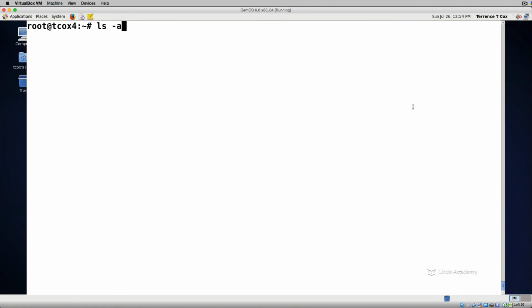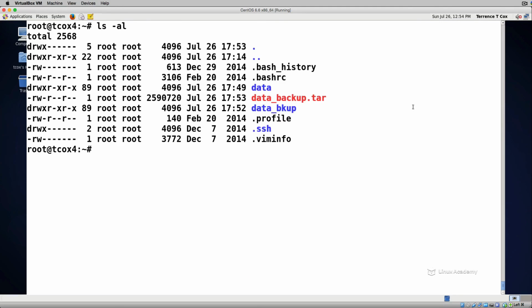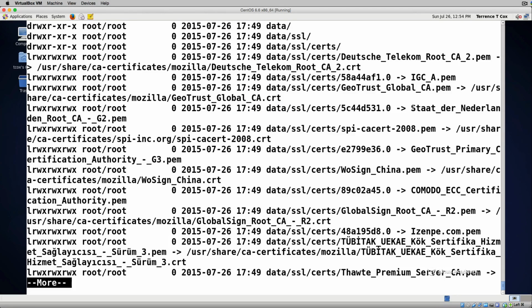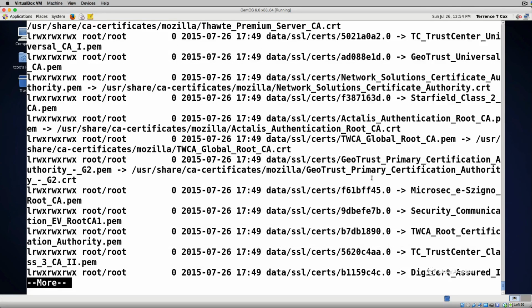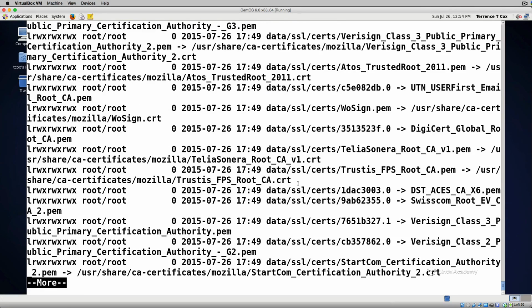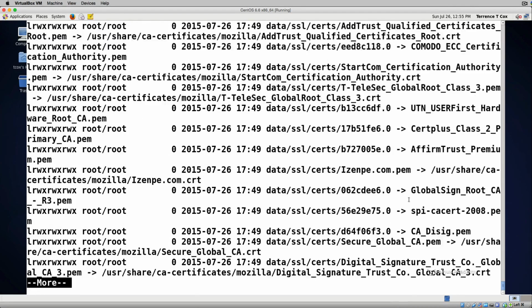If we want to take a look at what we've actually tarred up into this file, we could do a tar tvf, which tells me I just want to view what happens to be in this archive, and then data_backup.tar. We'll go ahead and pipe that to more. And this tells me these are all the files and directories, along with the file system attributes and ownership, that have been copied into this file.